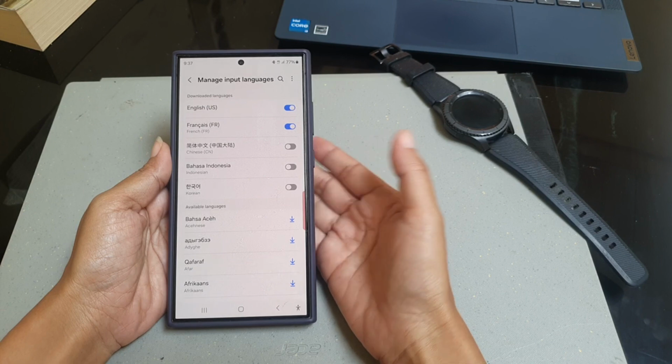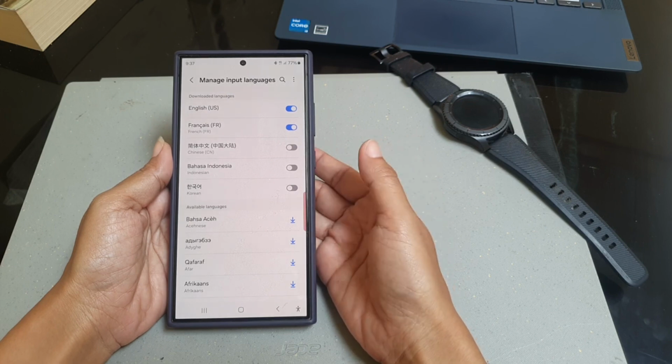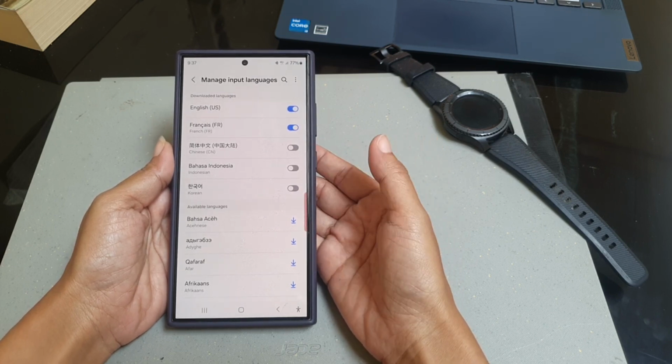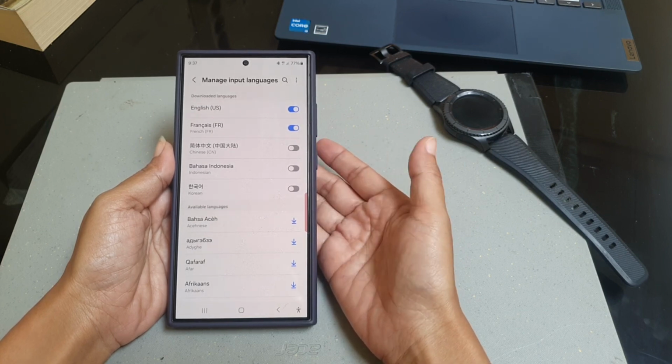As a note, if you disable a language, next time you want to use it, you just need to re-enable the language. While if you delete a language, you have to download the language if you want to use it again later.